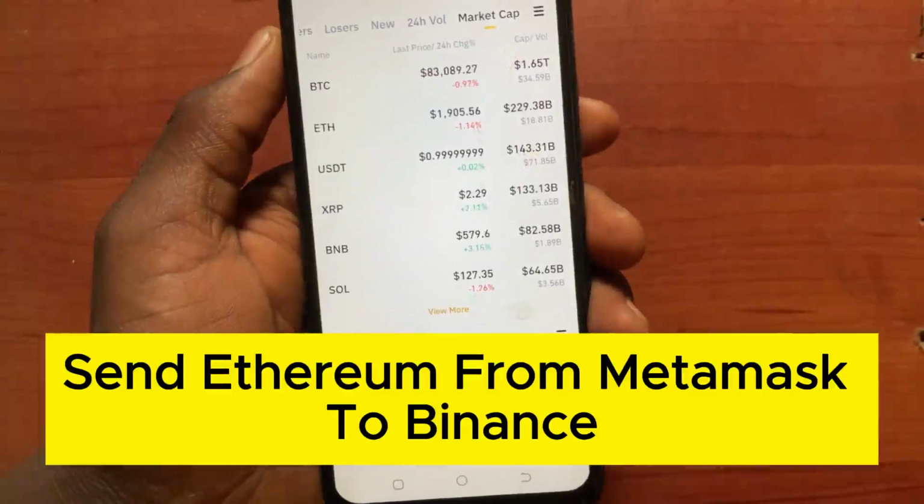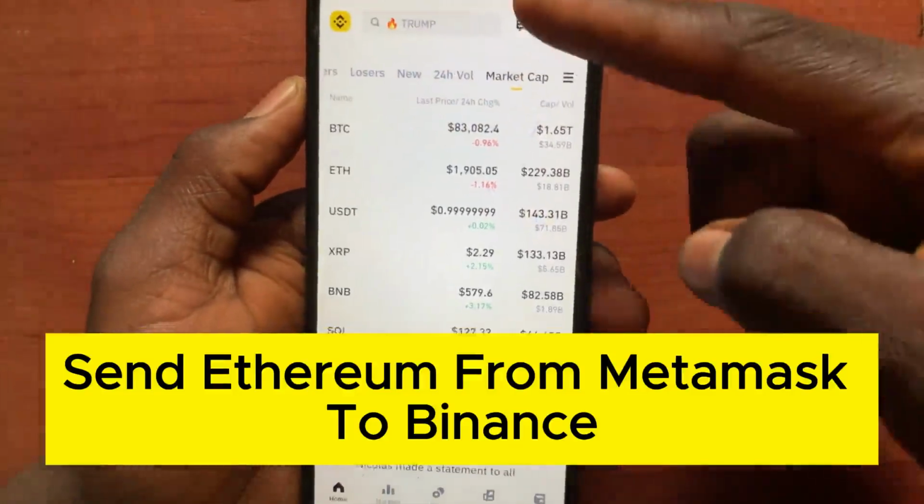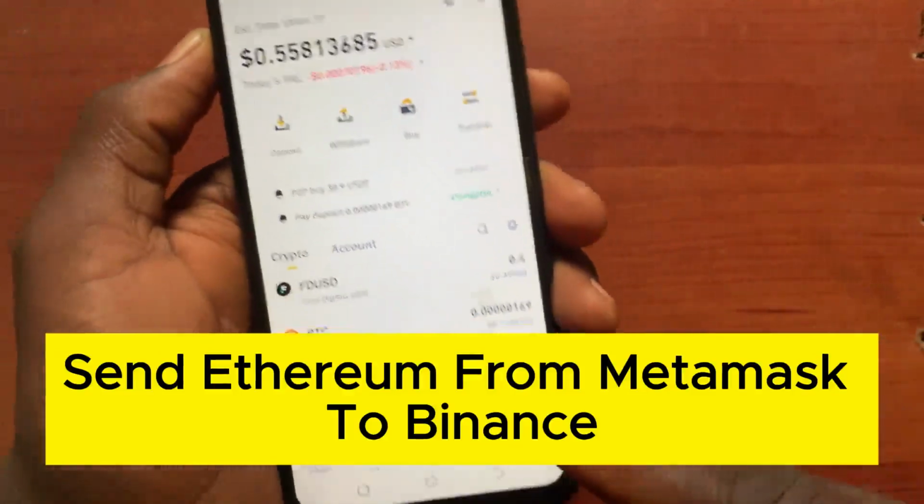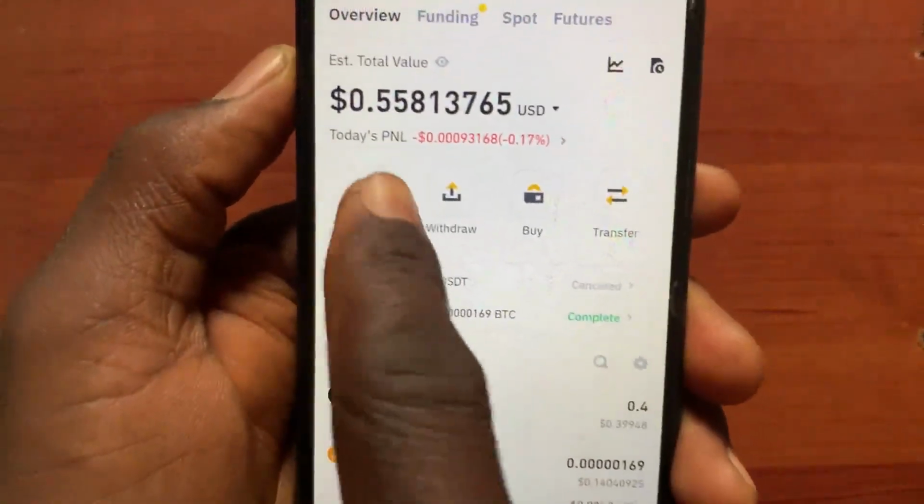How to send Ethereum from Metamask to Binance. So after you open up your Binance app like this, go ahead and tap on this asset button to copy the address. After you come to asset, go to deposit.